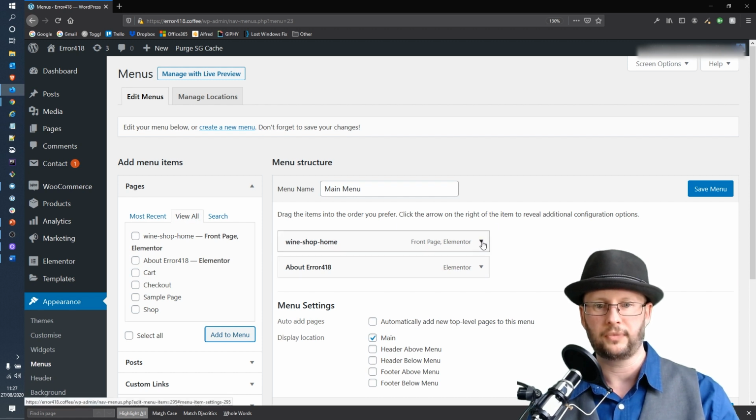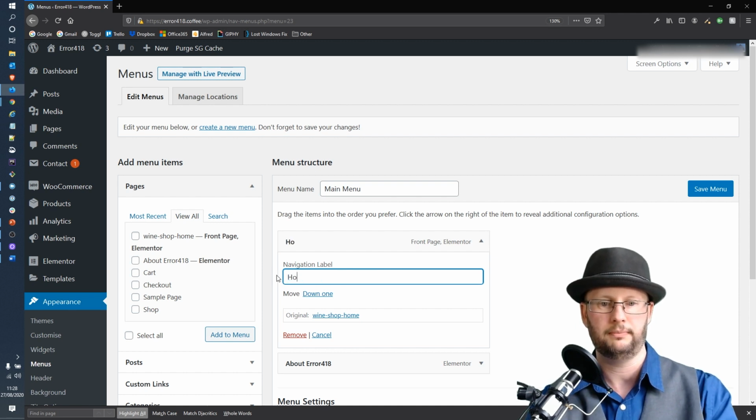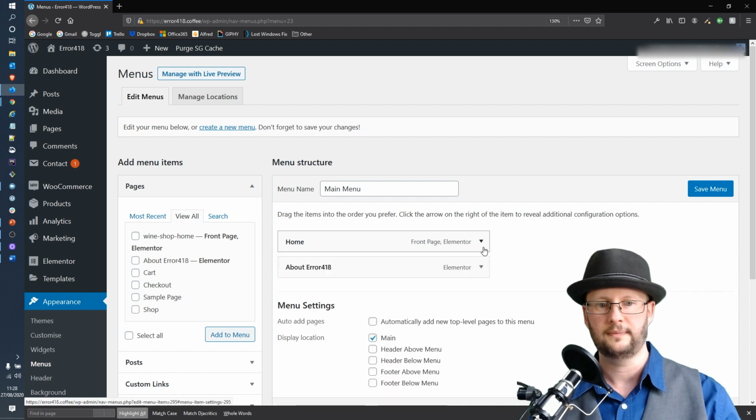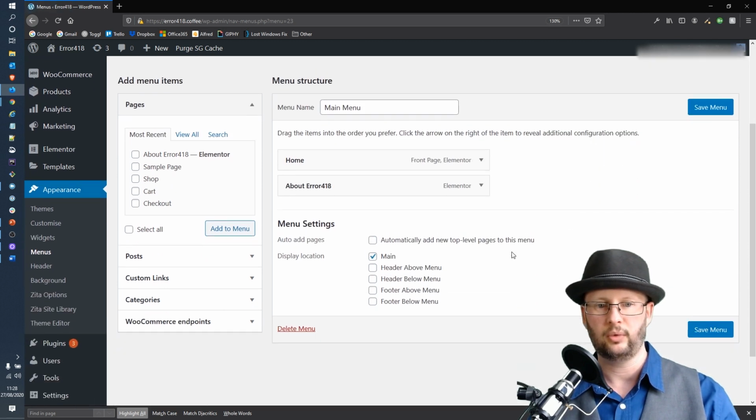Once that's done, we can change this to whatever you like. So you can click the little triangle, and that will just let you edit the label. So I want to change that to home. So that is the first part done. So hit save. And we want to scroll down to display location and make sure that's set to main.